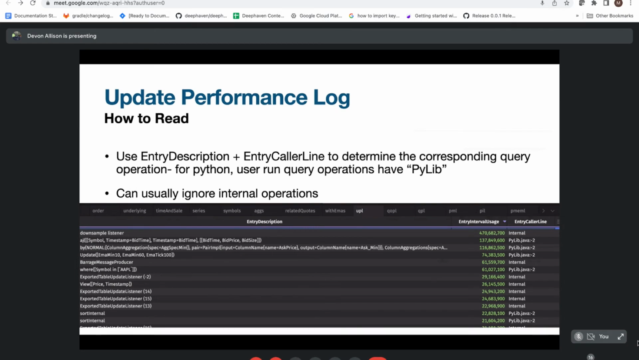This also includes some internal query operations like this exported table update listener. If you look at the entry caller line, it can give you an idea of whether it's an internal operation or something from your query or a user operation.